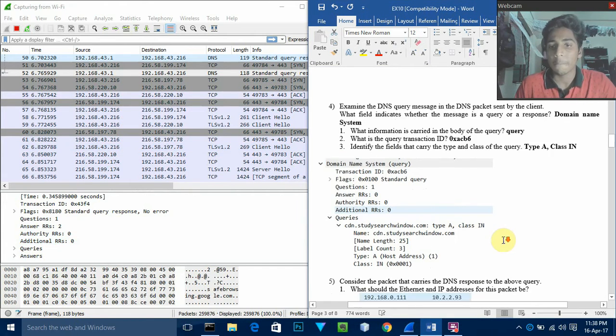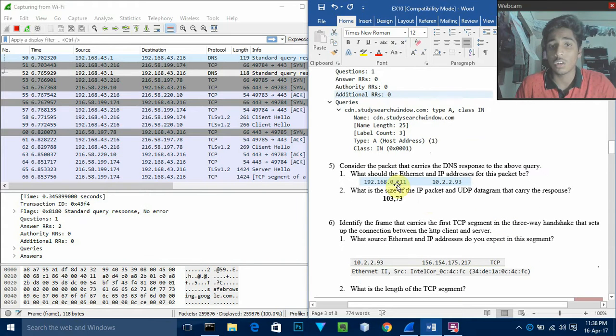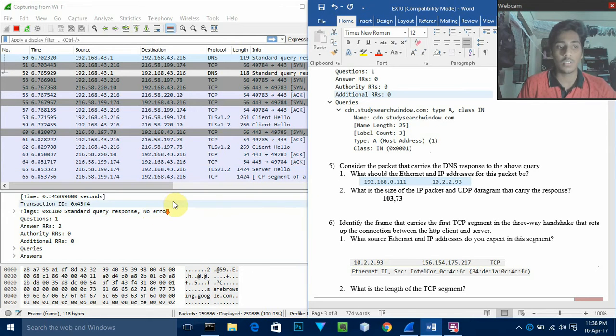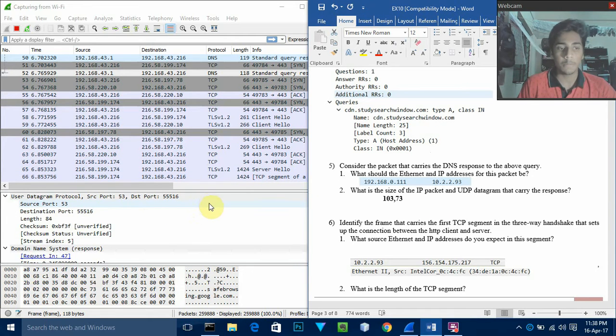The fifth question is, consider the packet that carries the DNS response to the above query. What should be the Ethernet and IP addresses for the packet? Here we can see the IP address and the Ethernet address, and what is the size of the IP packet and the UDP datagram that carries the response. It is 103 and 73, which we can see here.